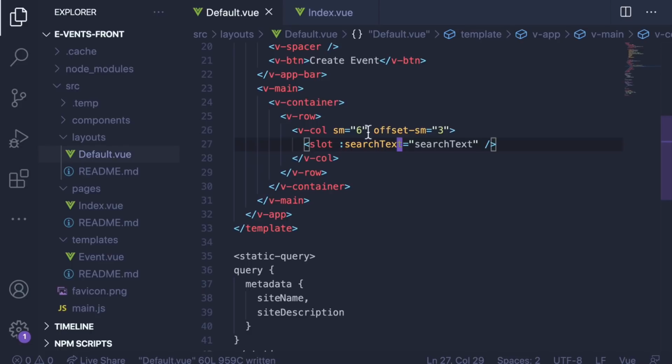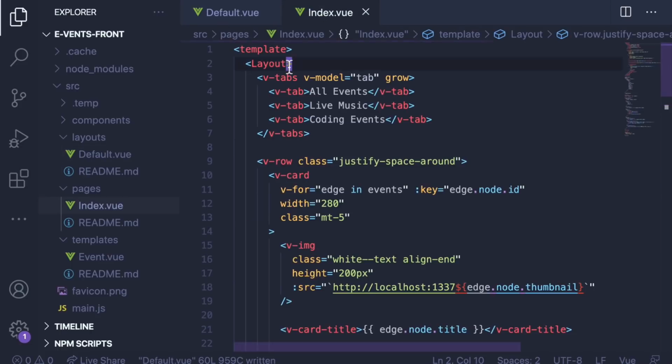And now from my index.view component, I can receive that using the v-slot directive. So I can do v-slot equals props here, but instead of using props just as an object of all of the props, I'm actually going to just pull out searchText from props. And now I can use searchText anywhere in this component, but I want to be able to call a method to filter using searchText.